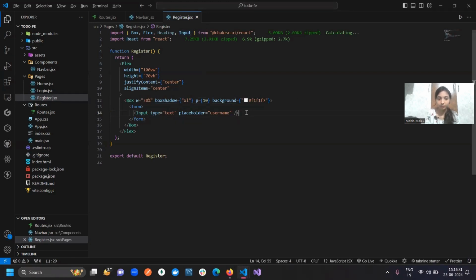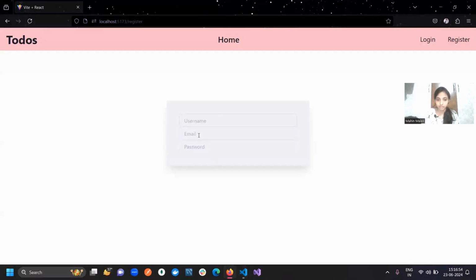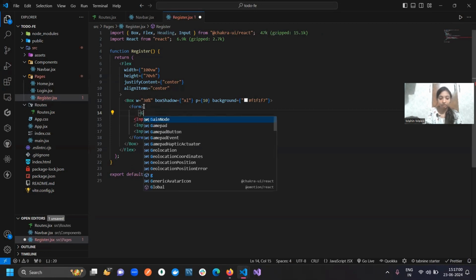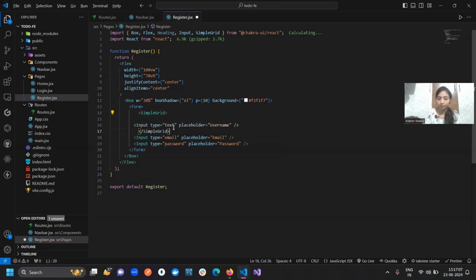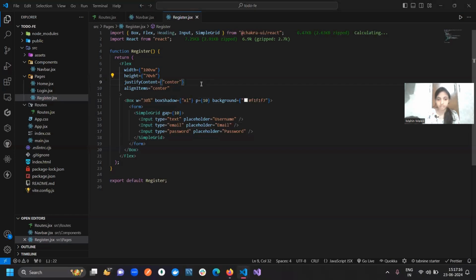Now username is done. Okay, and second is email. Email placeholder is email only. Let's make it capital, and then password. Type password. Okay, and also password. Okay, so you can see the 3 inputs are done. Okay, one more thing I can do. I can make it grid, simple grid, and let's give gap 10. Okay, so now it is done, and you can see.